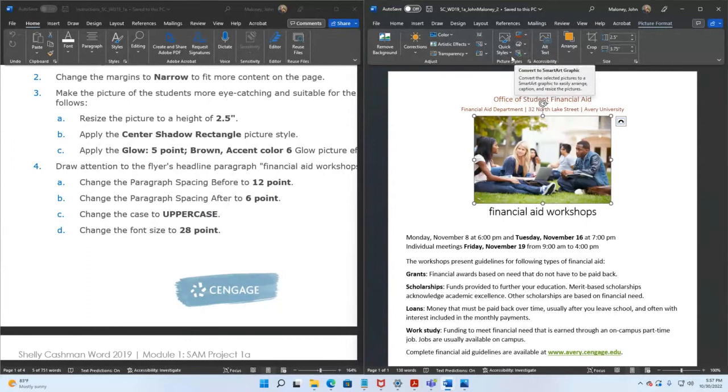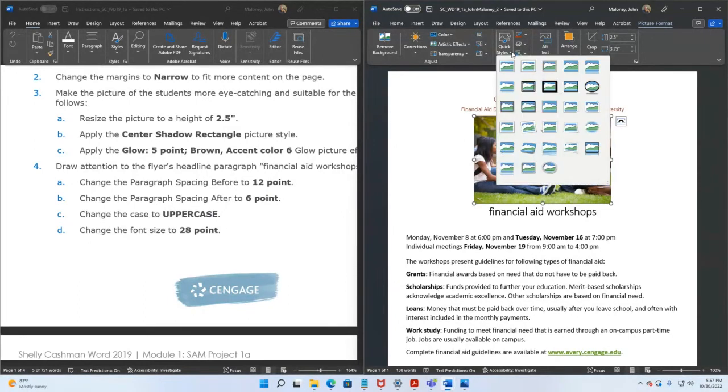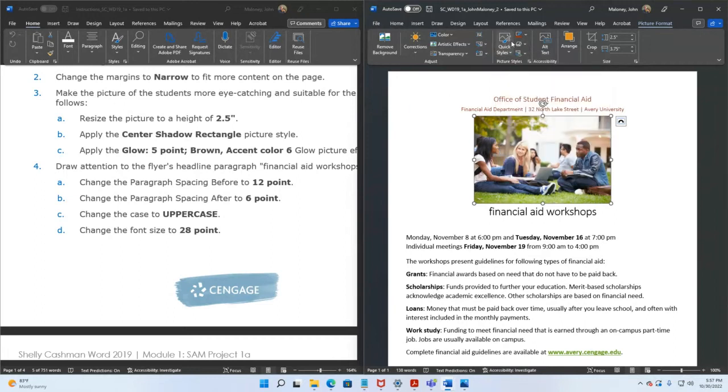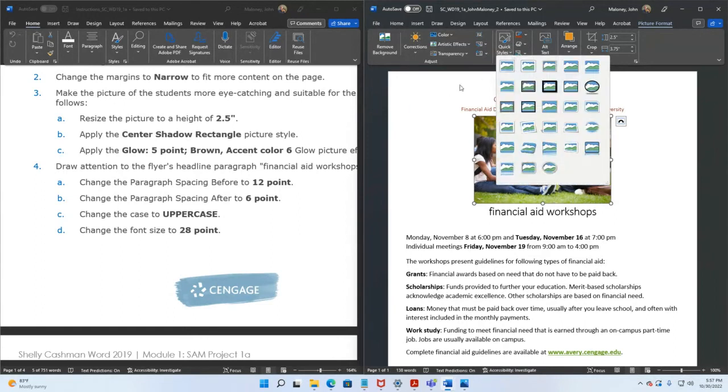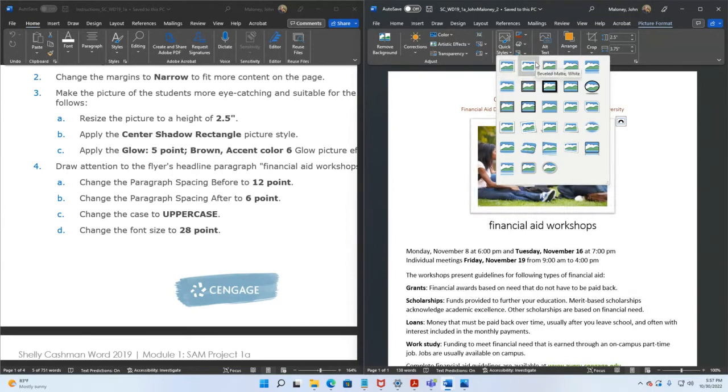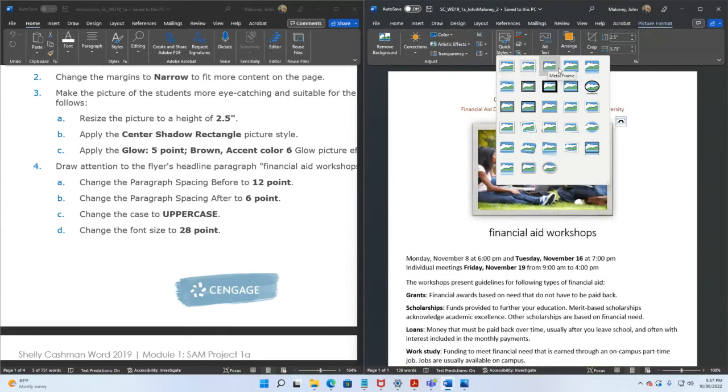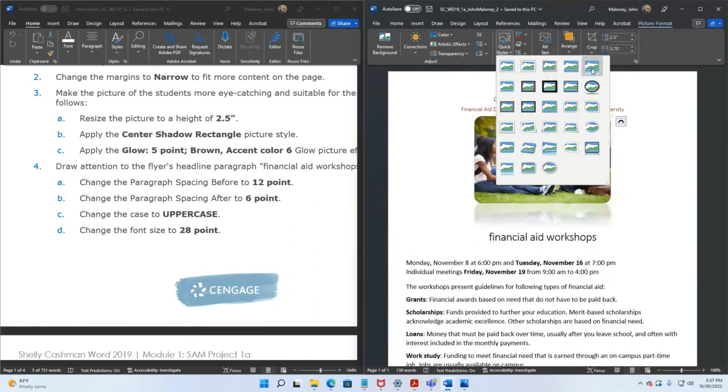Convert to smart art. No. Quick styles. Maybe quick styles. Let's see. Picture, and this, by the way, is picture style. See right here. So let me go to these quick styles. And they want it to be center, shadow, rectangle. 3B. So I'm just looking for center, shadow, rectangle. Hover. That's not it. Hover. That's not it. That's not it. That's not it. That's not it. Oh, that's a rectangle, but not center, shadow.